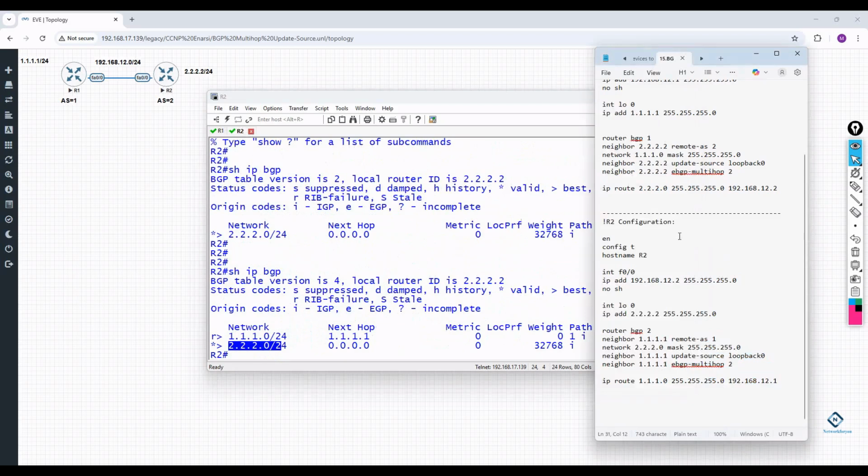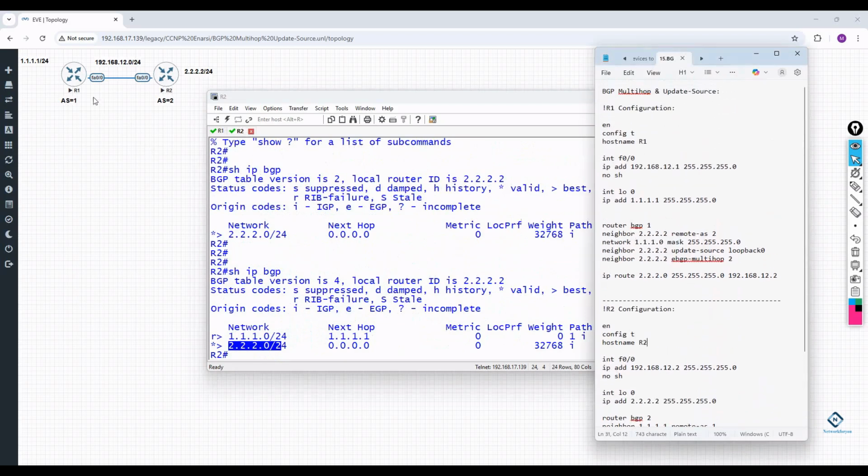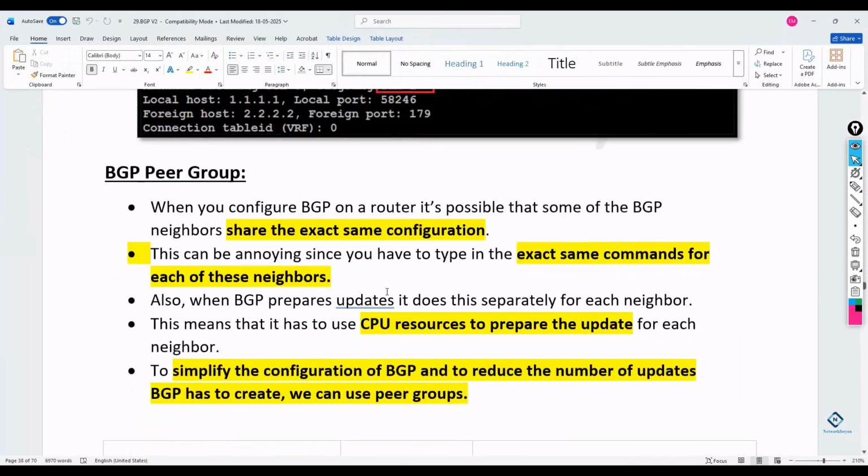Just remember this concept. When you have more than one link, you configure BGP from the loopback. To make the neighborship from the loopback, first you should have the reachability, and second, you should say that you are making the neighborship from the loopback, and you need to increase the TTL value. This thing you need to remember. So let me paste this note. Okay. Now, the next topic.